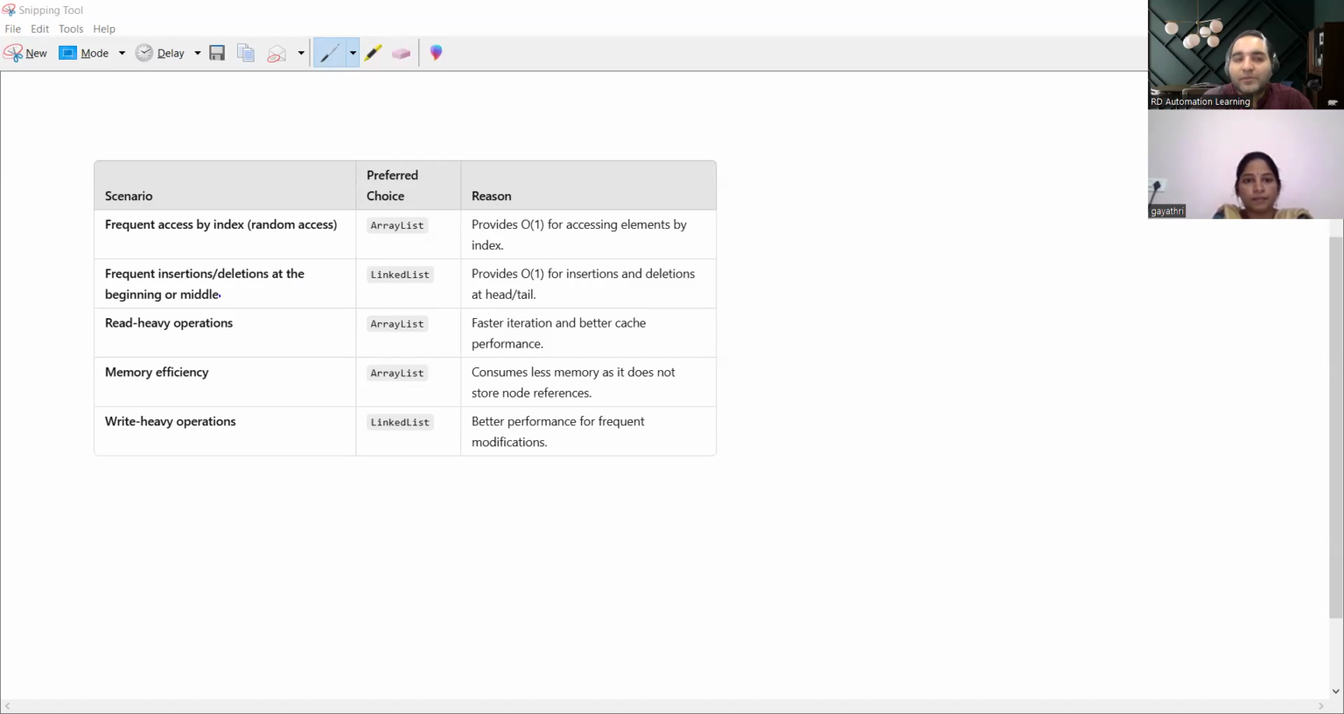With respect to memory efficiency also, you'll go for array list because it consumes less memory. It does not have node references. In a linked list, you have nodes, you have head and tail. Write-heavy operations, if you want to do some modifications, then again linked list. Updating something, go for linked list. Yes, that's how you have to come up with this kind of answer.